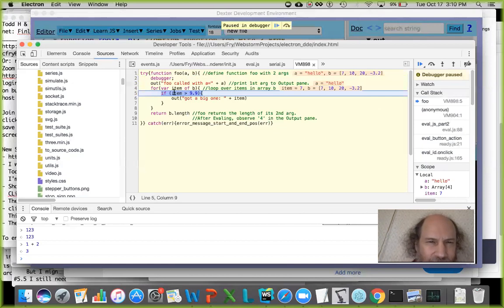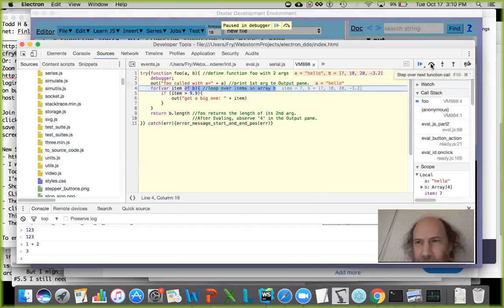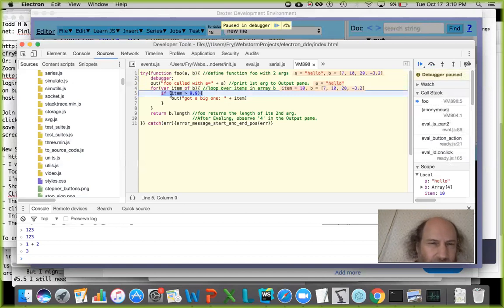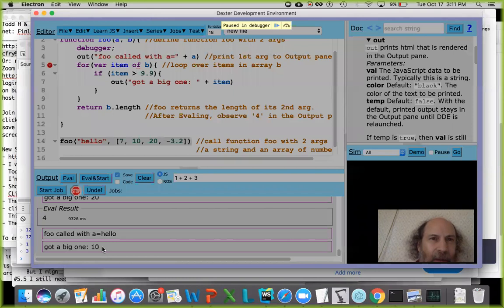Okay, now if 7 is greater than 9.9, then we're going to call this code. Well, 7 is not greater than 9.9, so when I click, it does not go down into that code, but it goes back up to the next iteration. And let's go down one more time. Okay, this time we've got 10 is greater than 9.9. Yes, it is. So when we click, now it goes down and does the action of the if, and we've got a big one. And when I click on that, we can go over here and we'll see we got our big one, 10.